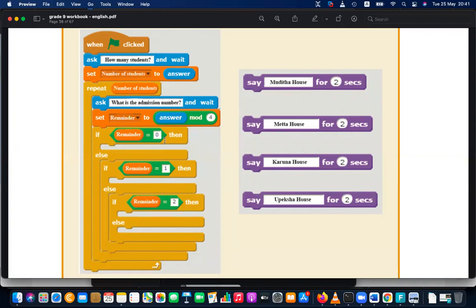When the remainder is 0, what is the house? Metta. When the remainder is 1, the house is Karuna. When the remainder is 2, what is the house? Mudita. And when the remainder is 4, the house is Upeksha. So this is what you have to do. You have to put arrows and show the related code. This is easy, right?